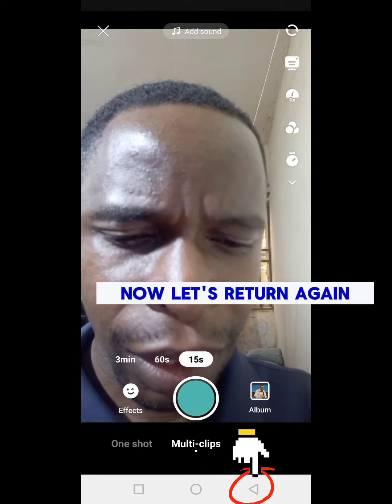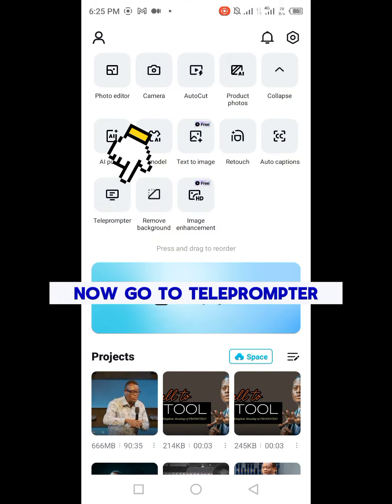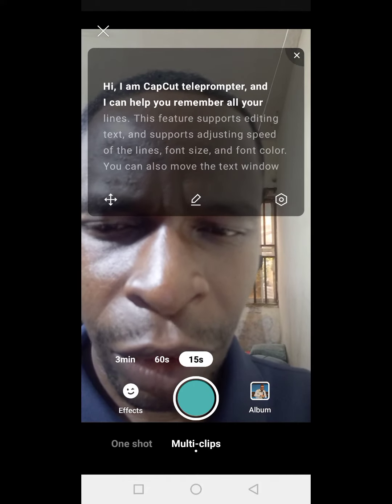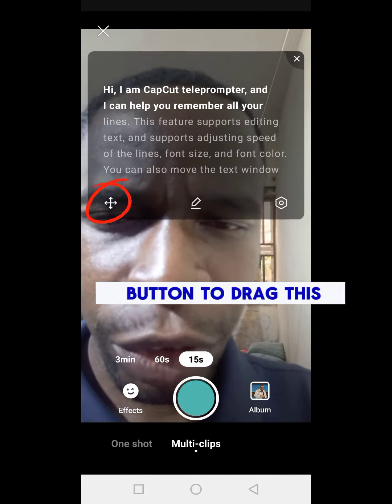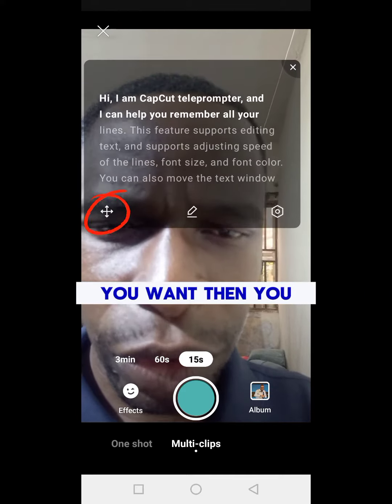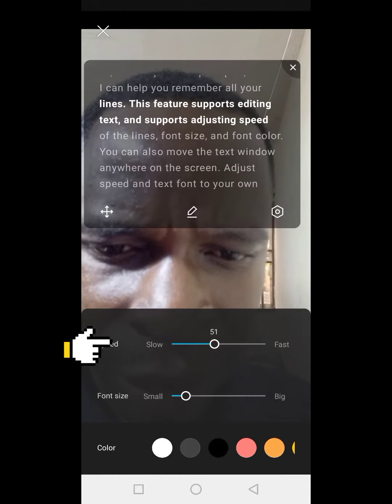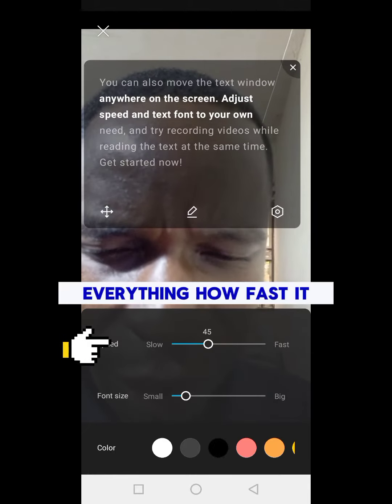Okay. Now let's return again the second time. Now go to teleprompter. Okay. Now you can use this button to drag this to any point you want. Then you can use here to set everything, how fast it will be.